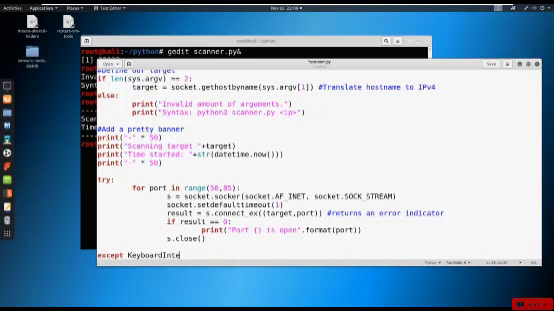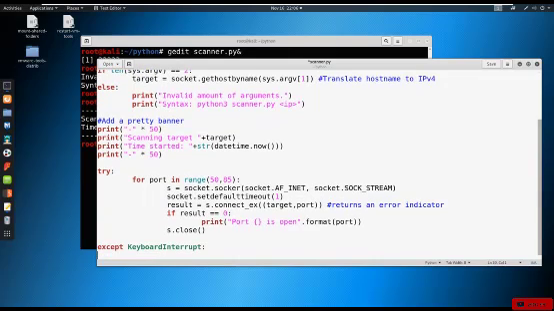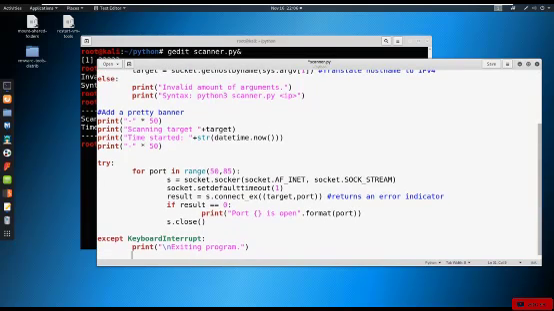Keyboard interrupt. If you've been using Linux for a little bit now, you should know that something like Control-C is a keyboard interrupt. So if we want to interrupt the scan, we need to define that there is an interruption here. I'm just going to put in something like "exiting program." And when there is a keyboard interrupt, we're going to say sys.exit. That allows for that clean exit.